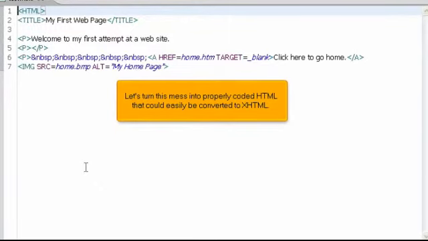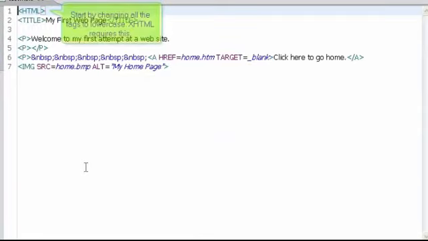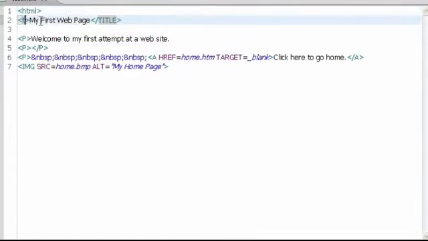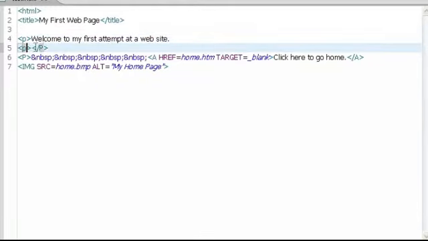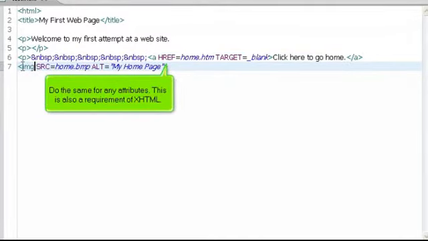Let's turn this mess into properly coded HTML that could easily be converted to XHTML. Start by changing all the tags to lowercase. XHTML requires this. Do the same for any attributes. This is also a requirement of XHTML.